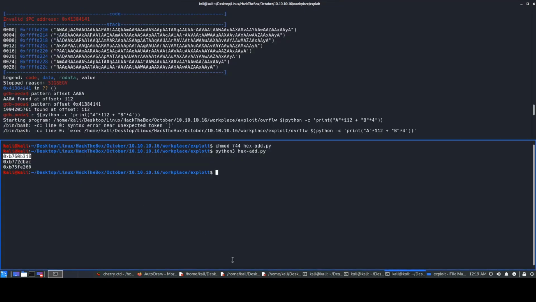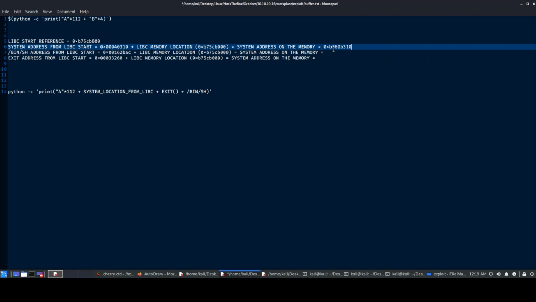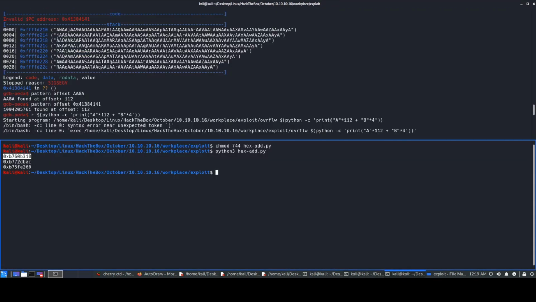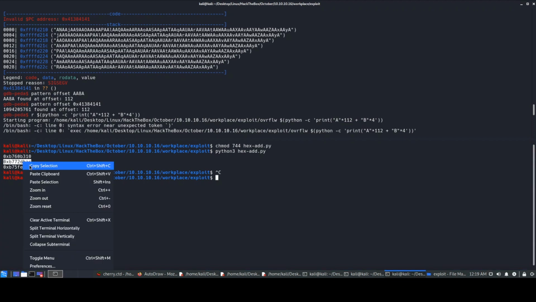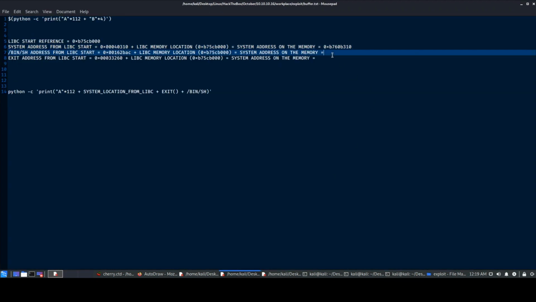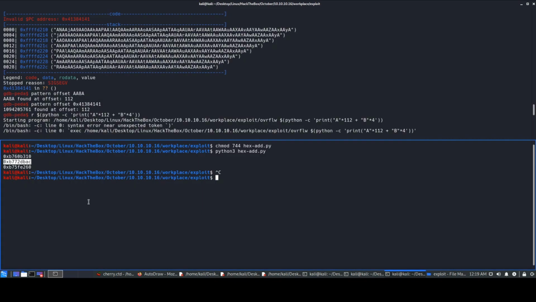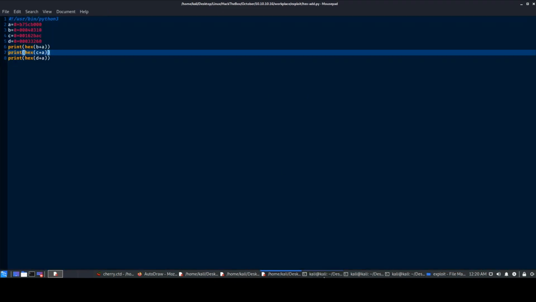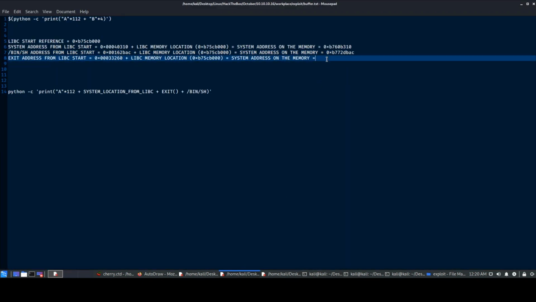Let's copy this. First is the system address location, which we got is this. Then we have to write this particular thing over here, that is the bin sh address. Then we get another address, that is the system address. My bad, I just considered system here. I am not sure why I did that. It should be bin sh since I just copy pasted. My bad. So this is the address over here.